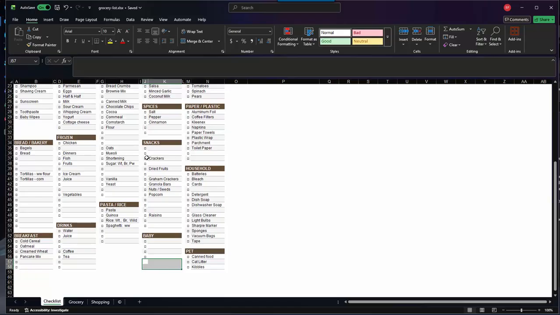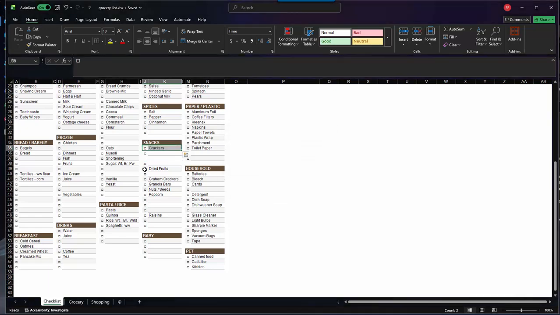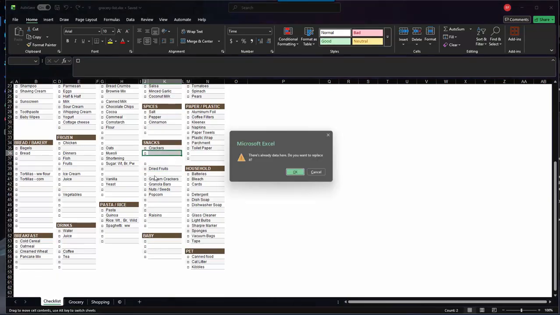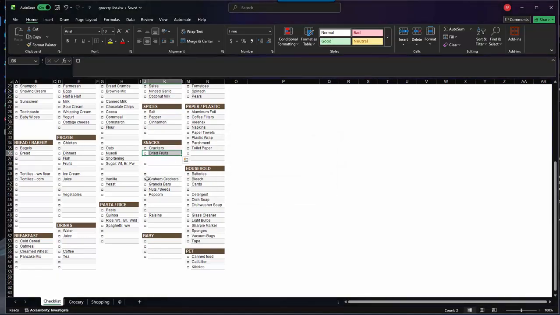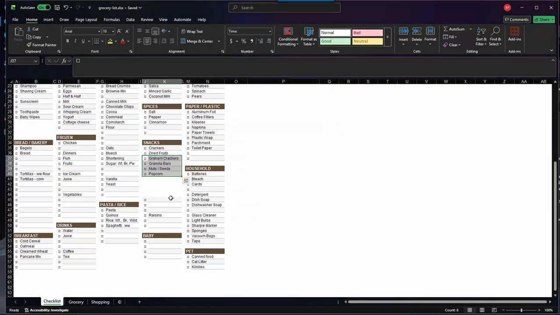Here I'm going to go ahead and put crackers. I'm going to click and drag this where I want in that position. I'm going to do the same with dried fruits. Again, I'm going to get that message. Now I'm going to take a whole batch and drag them up here. All right, so you see you've got a lot more room.